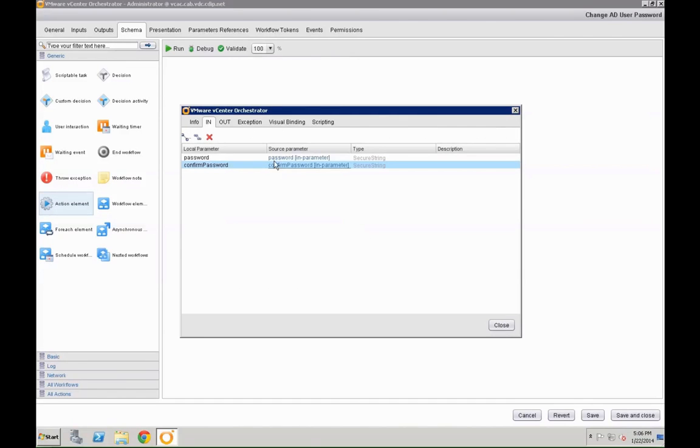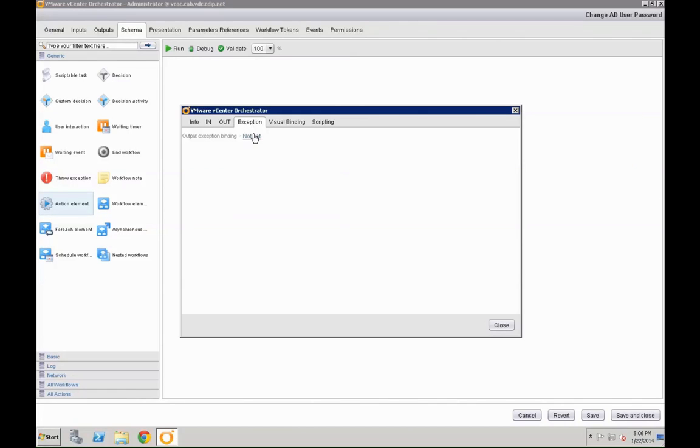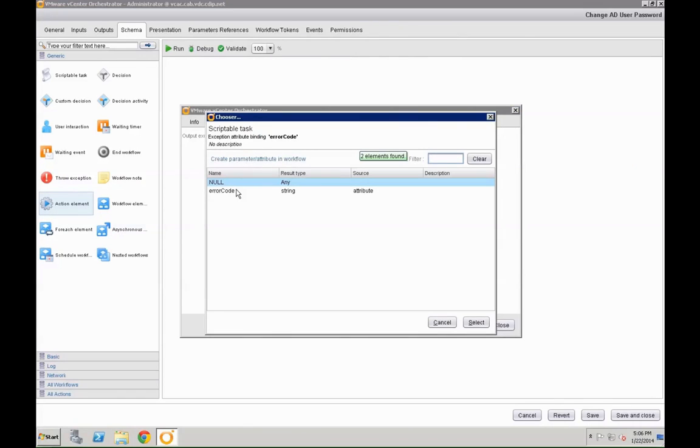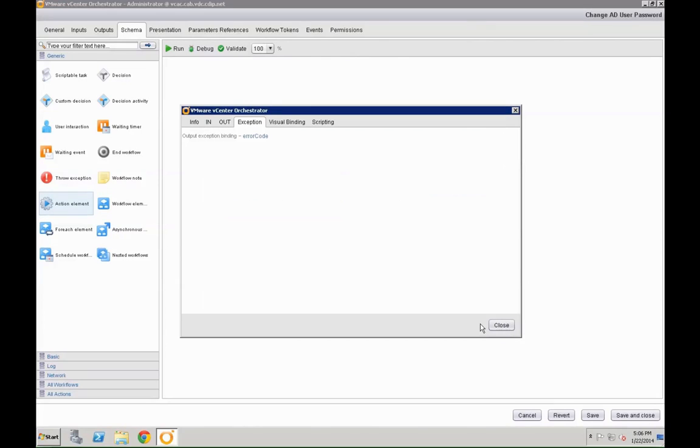So first of all, we are going to write the necessary script to check if the password and confirm password are basically identical. So for that, we define the input parameters for that scriptable task is going to be password and confirm password. Hit select.